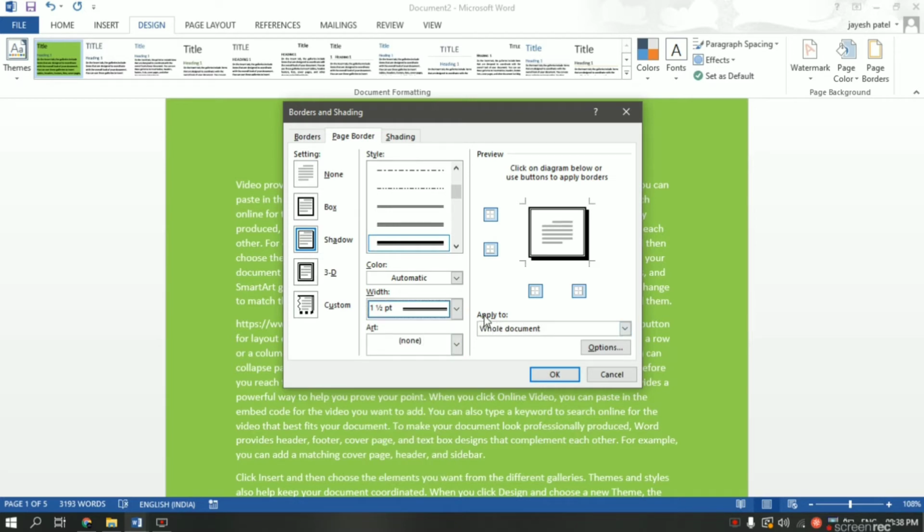Now there's an option, Apply to whole document or what. Now click on this down arrow, and from here you can select whether you want to apply this to a particular section, which is this section, first page only, all except first page. Now let me click on the whole document, and the last option is this Options button.